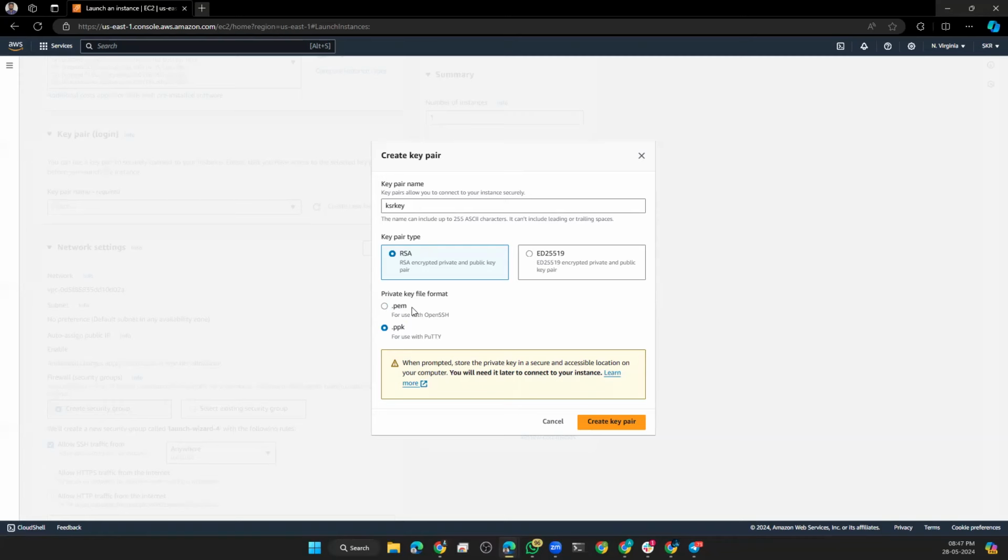But now .pem is the OpenSSH file which can be supported everywhere in the shell. It could be a cloud shell, terminal, bash shell, PowerShell, anything. So .pem can be supported in any terminal. But .ppk is for PuTTY. Since many industries are using PuTTY, they have provided the .ppk extension also.